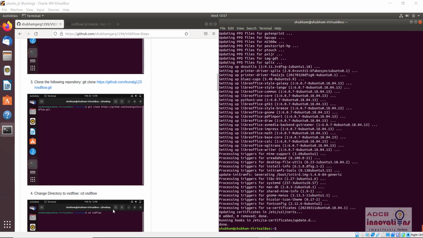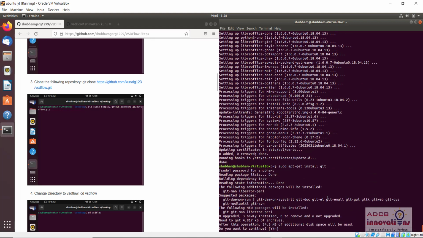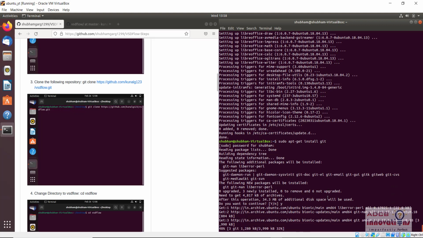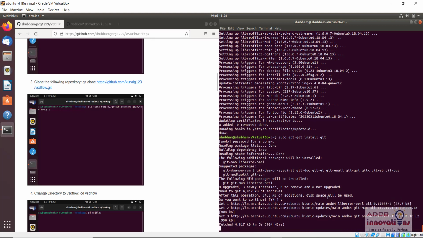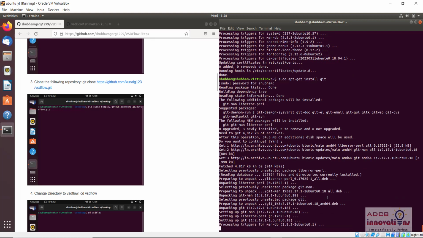So let's just try to run the command. This is the command, that is sudo apt-get install git. We are actually installing the git. Okay, let's add the password. Okay, yeah. So you see now it didn't break the package. It is asking and continuing to install the git. So now it has installed git.